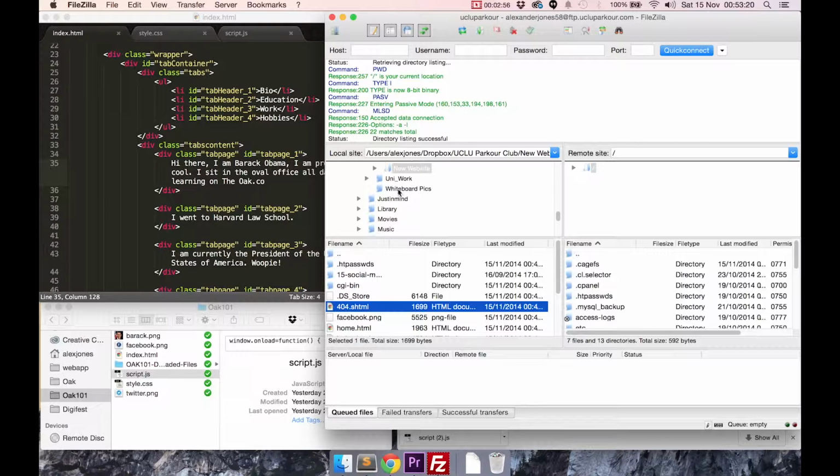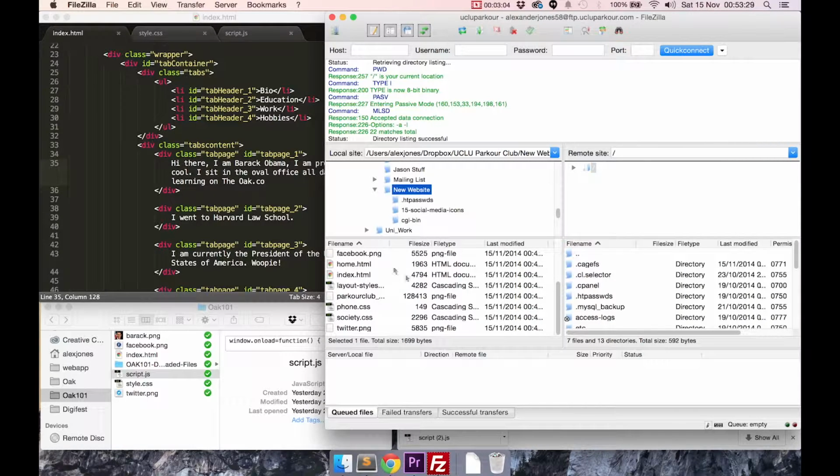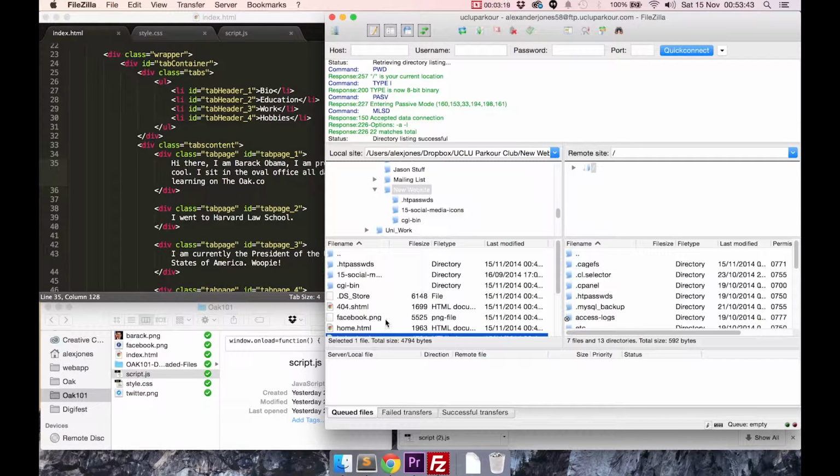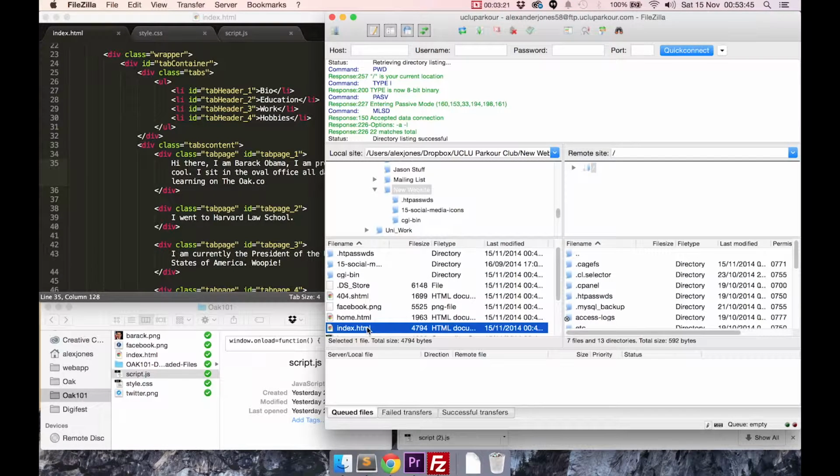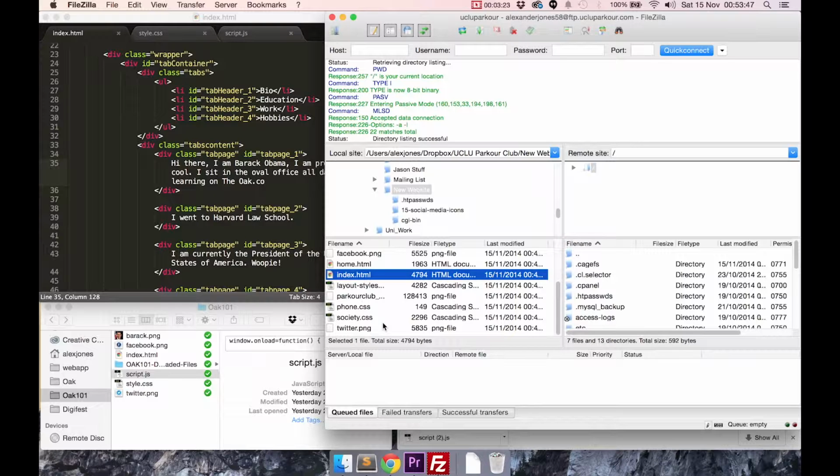For example, we can see I'm in a folder at the moment called new website. I click on new website and I've got all the files here for my website. So I've got index.html here, I've got facebook.png. There's a couple more files here just because I've added a little bit more code to my website that I'm going to be uploading. But there's not too much more from what you recognize. So we've got index.html. We'll also see a CSS file here.